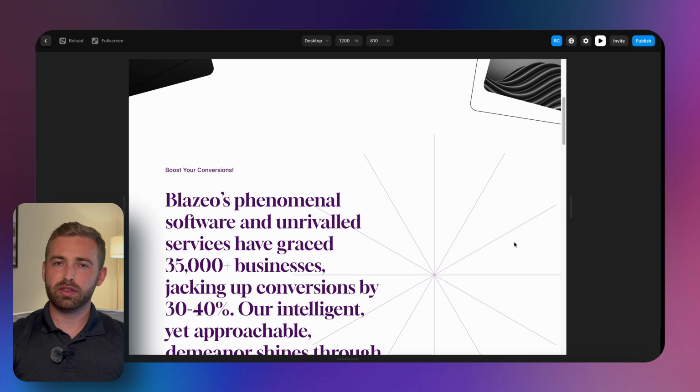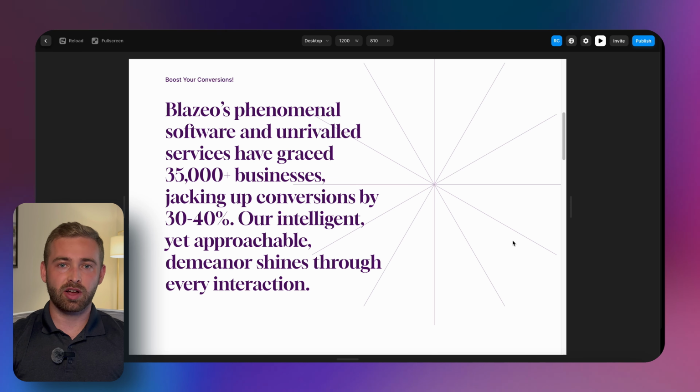Let's check it out. Overall, I think the landing page looks really good. The color scheme isn't following our brand guidelines exactly right now, but it's pretty close, and with some manual editing, we could dial it in pretty quickly.